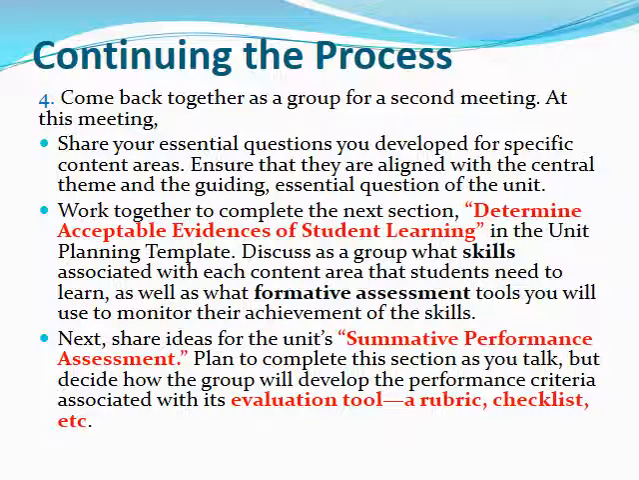Plan to complete this section as you talk together, but decide how the group will develop the performance criteria that will be associated with its evaluation tool, which could be a rubric or a checklist. See Chapter 8 for other ideas for performance assessment evaluation tools.